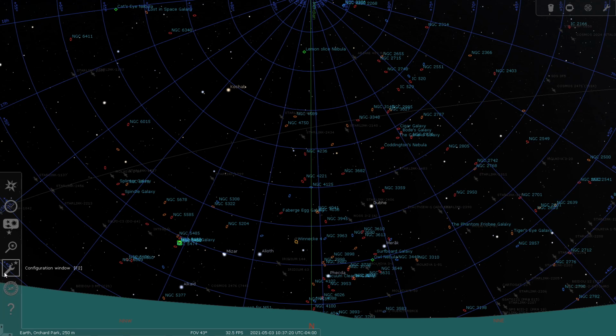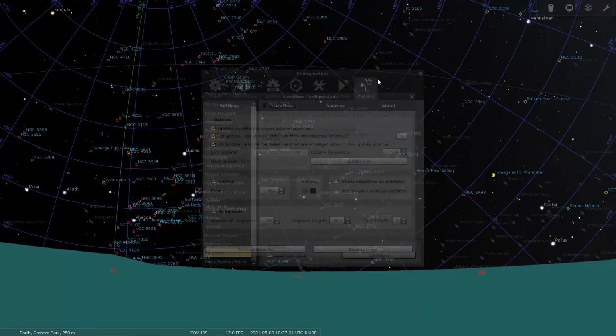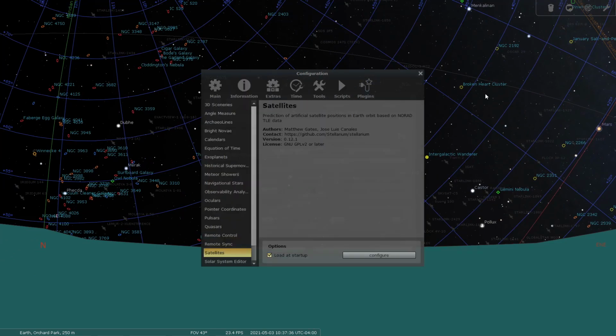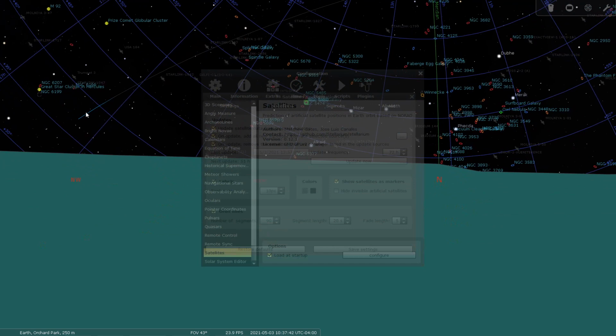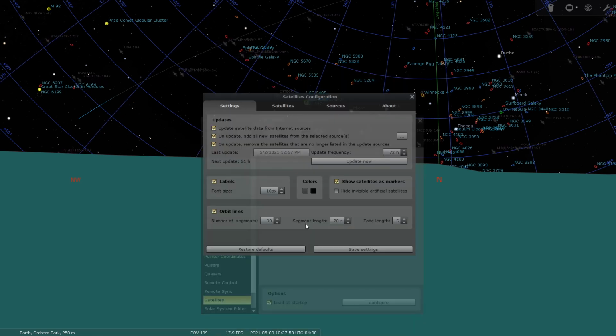So let's go back to the configurator. And this gray line is an orbit. This shows an orbit of, I don't know if it's in, oops, there it is. So it's just leaving. So I usually leave that off.